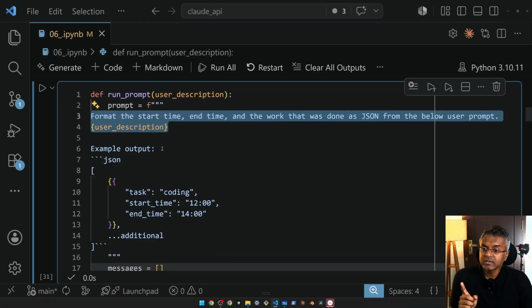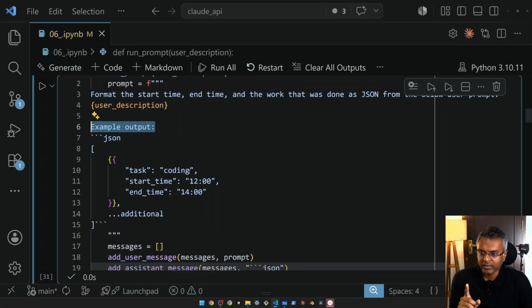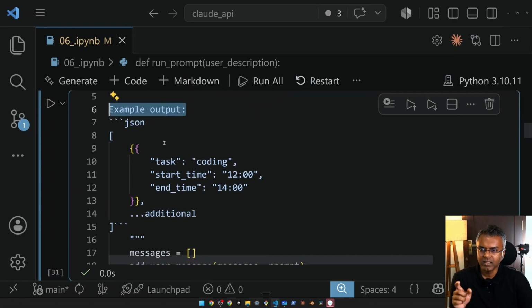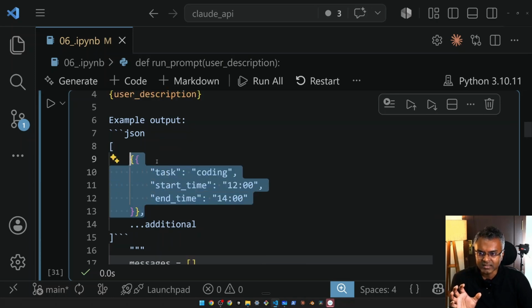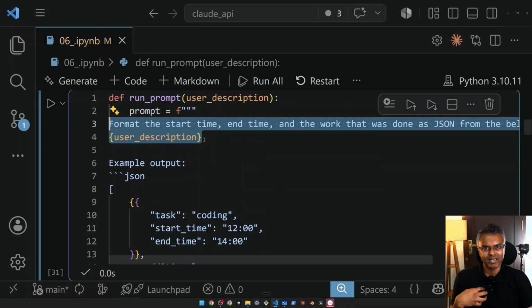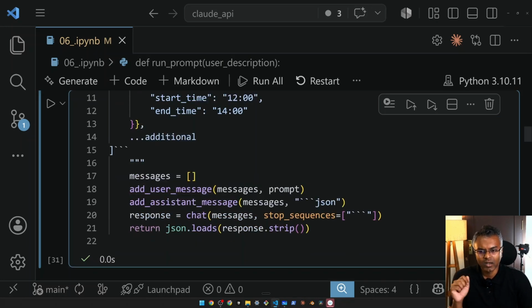And then we also give it a bit of an example. In the prompt, we say this is the kind of output that we are expecting. We want it to be a JSON for each task. The task name should be mentioned. The start time and the end time should also be logged. This information is going to be inferred by the AI model from the natural language description that comes into it. And we just send it to our AI client, and that gives us that response.